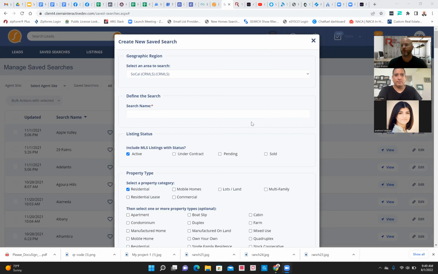So let's say you wanted to target 55 plus in Anaheim or something like that. This is within Sierra, this is a back-end thing. You can create a saved search, which is going to create an IDX page with only those listings that you put the parameters for. So let's say it is, what did you say, Santa Ana? Santa Ana 55 plus.